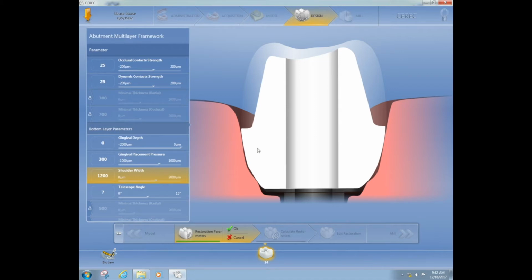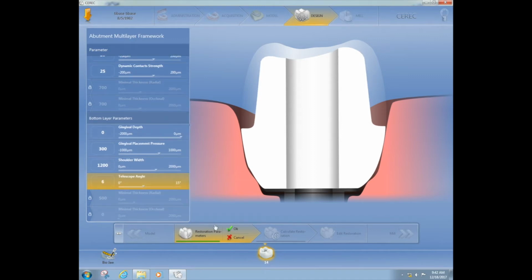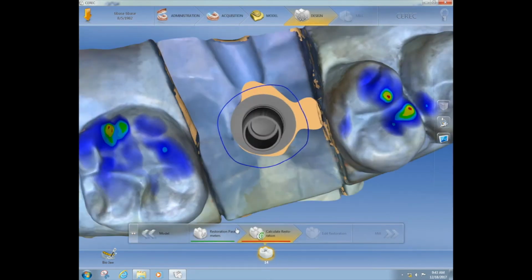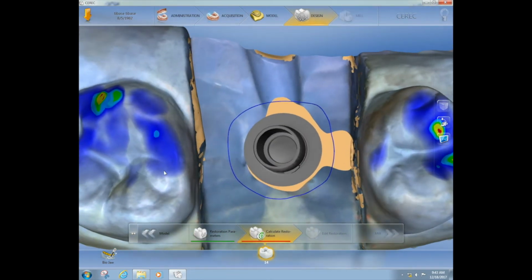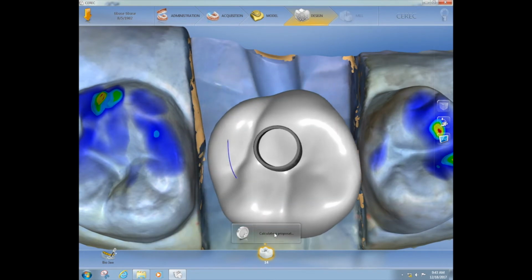Just remember, and you can see on the cartoon, this does affect the thickness around the screw channel. So if you want a larger shoulder width, you're going to get a thinner amount of material that could technically fracture. Very important in anterior custom abutments. I found those get really, really thin. You can change your telescope angle, ideal taper 6. I don't really mess with that much either. So once you've got the parameters, go ahead and hit OK, and it's going to design or calculate your restoration from our parameters. We'll see what we get on this one.